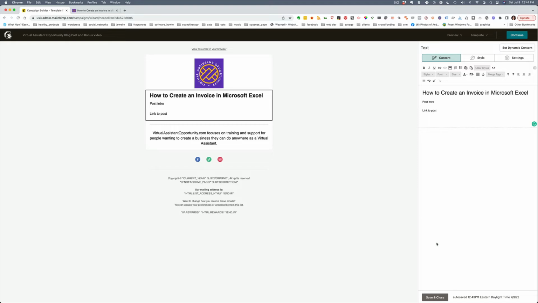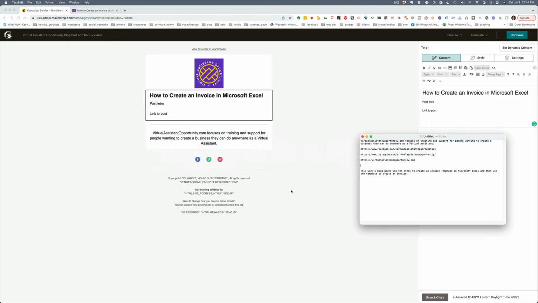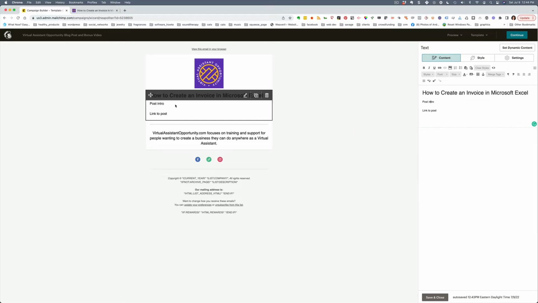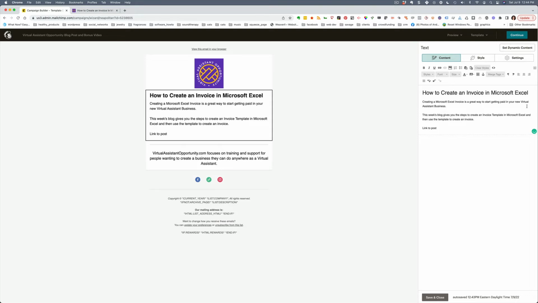And then if you'll remember from last time, before we paste it, we need to paste it into TextEdit so that we don't get any weird formatting. So now I'm going to highlight this. That's the one I just copied and pasted, along with the little bit extra that I added. And we're going to come back here, and this is going to go here on our post intro. So I highlighted that and pasted over it.